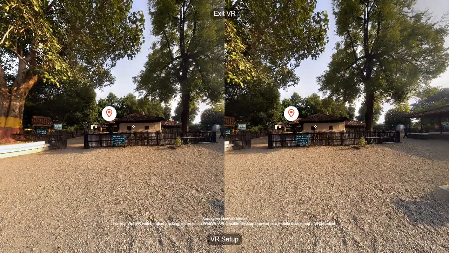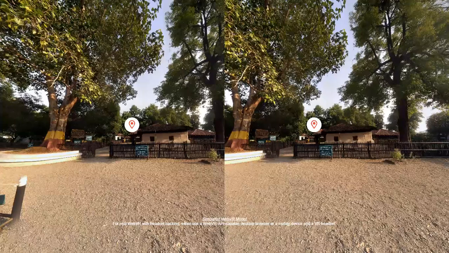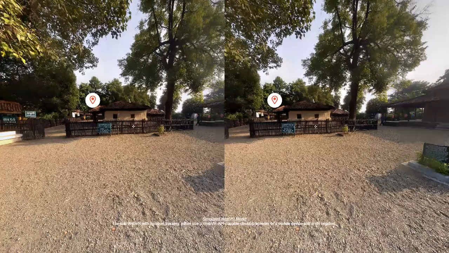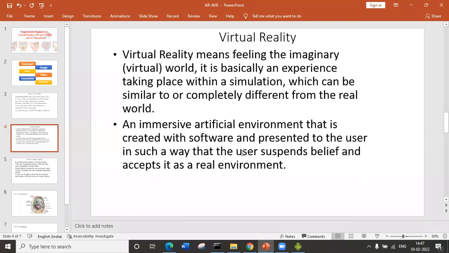When you move your head and take this dot onto this part, you automatically enter a different panorama, like you are going to enter this cottage. This is how you can move. Or sometimes we have a trigger that can be paired with Bluetooth, and when you reach this place, just click and you enter the different panorama. Then you feel that you are actually moving from one place to another within this tour while sitting in your room or your classroom. This is how you can use virtual reality and how it is available. So let's come back to our presentation.